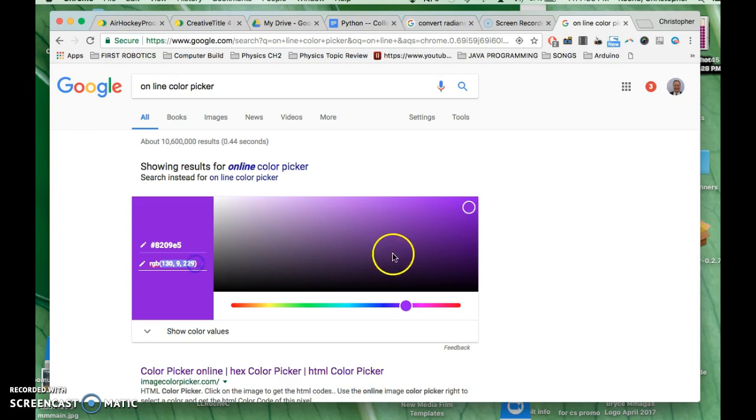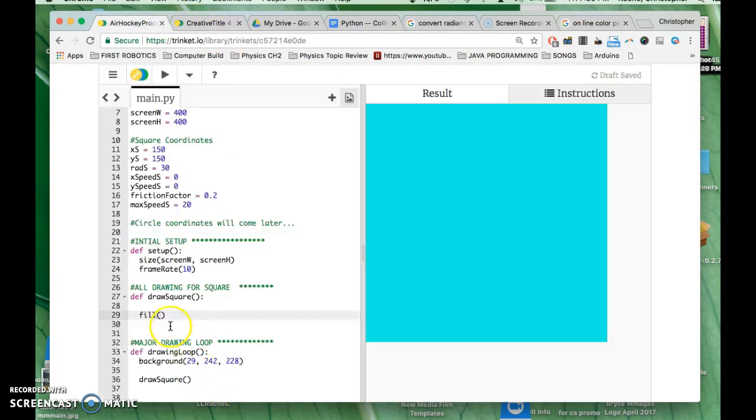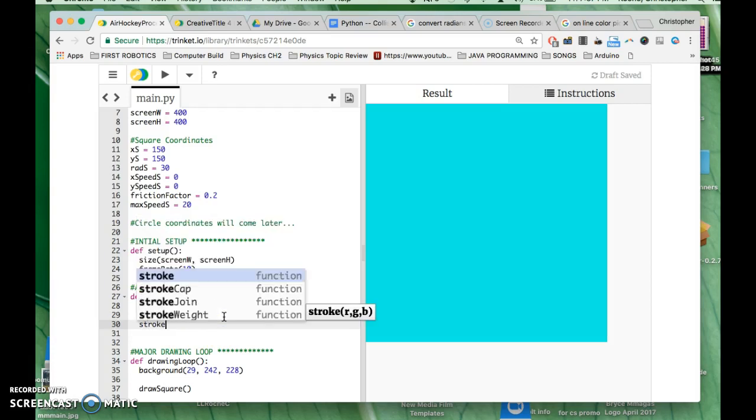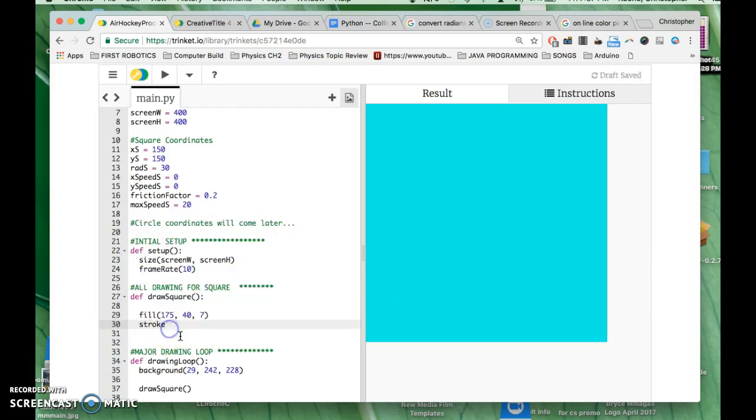Let's try a darker purple. Yeah, I'll try that. Okay, so I got that. Or let me see, maybe it goes with red. Yeah, that might be nice. Okay, let's try a kind of red. Okay, so I got that. Back over here to air hockey. So I'm going to fill it with this. Okay, I'm going to do a stroke of, I don't know, this could be black, so let's go 0, 0, 0.